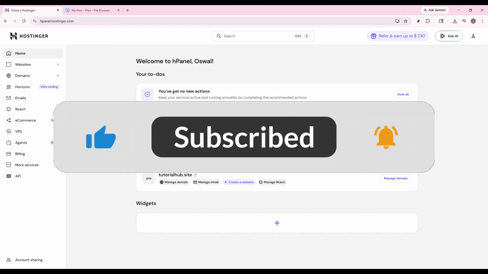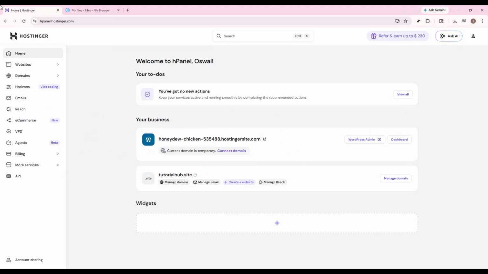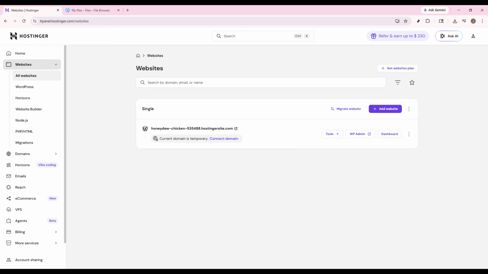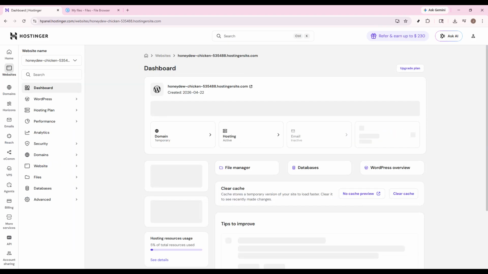First, log into your Hostinger account and head to the website section. This is where all of your hosted sites are listed. Once you find the website you want to take offline, click Edit. This will open the management area for that specific website, where you can access the tools you need.